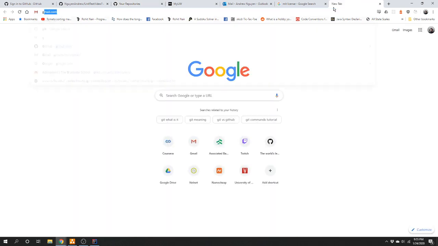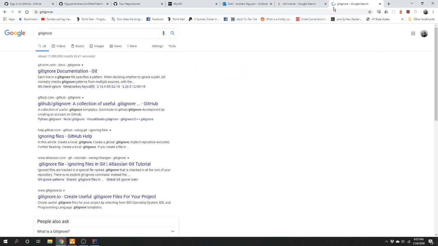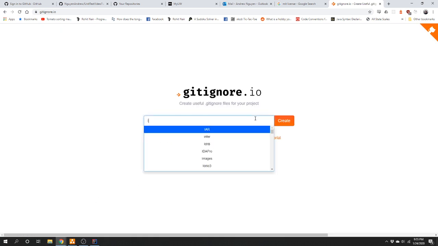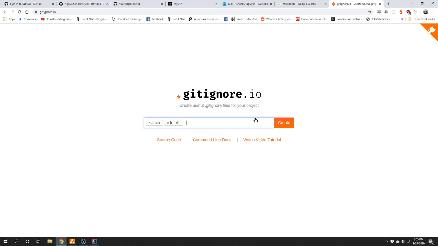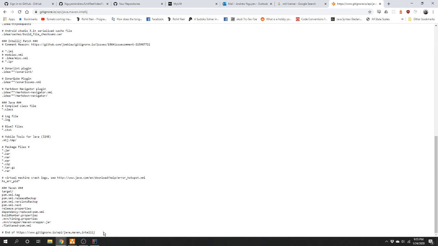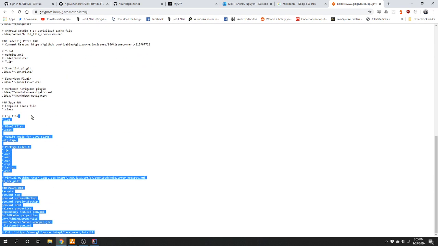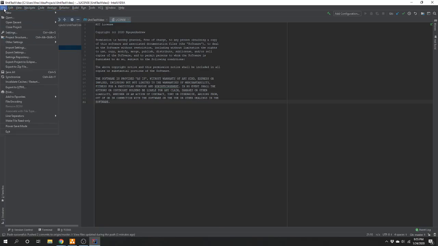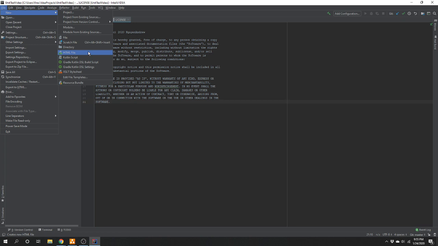I am just gonna generate a gitignore file and bring it into the project. This is a useful website for generating gitignores. We want IntelliJ, we want Java, Maven stuff. Yeah, I think that's it. So copy all that stuff. And then we will add the gitignore file.